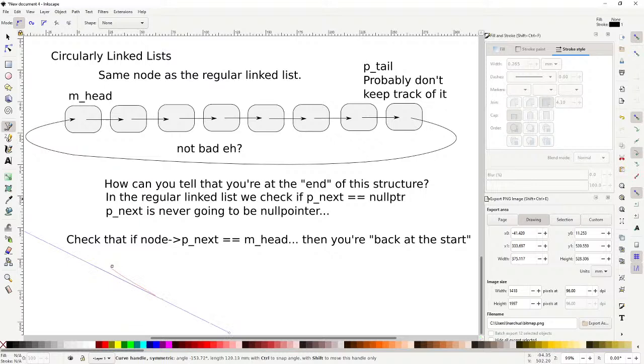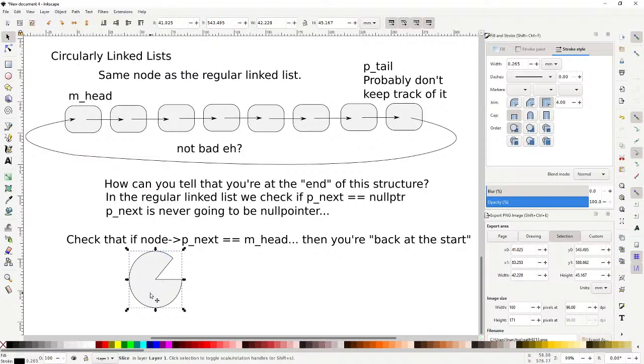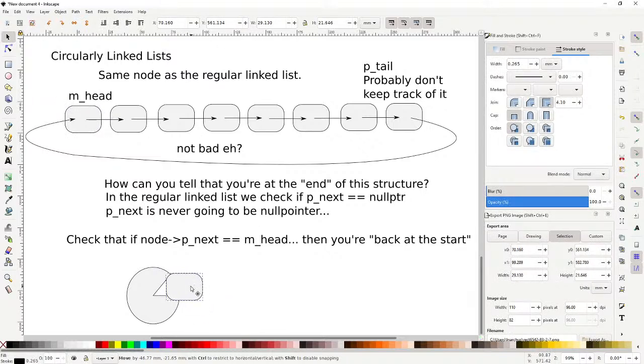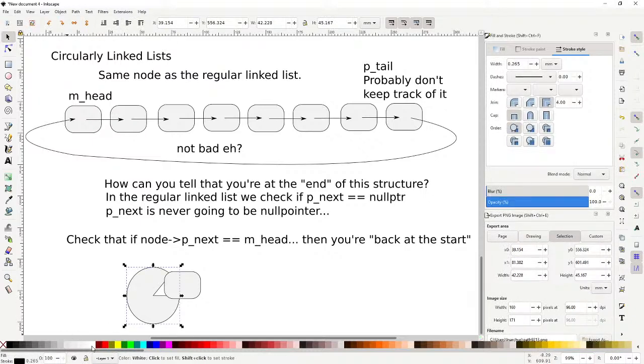Can I make a circle? I want to make like an arc. Can I do that? I forget. There's a way to do it. Well, sort of, yeah. I've made a Pac-Man, I guess. But basically here, if you have one node that links back onto itself, right? That's the problem.